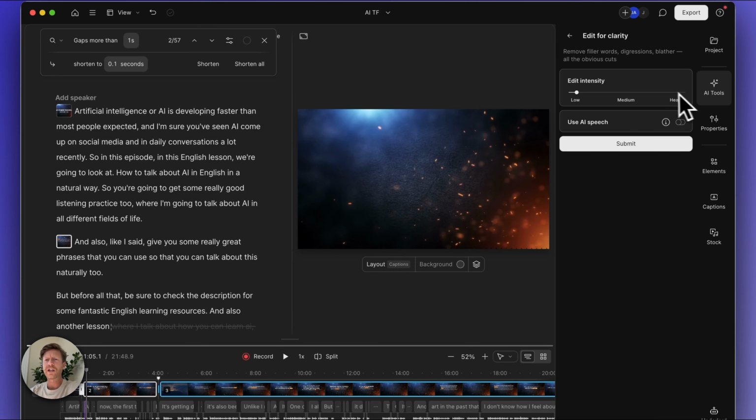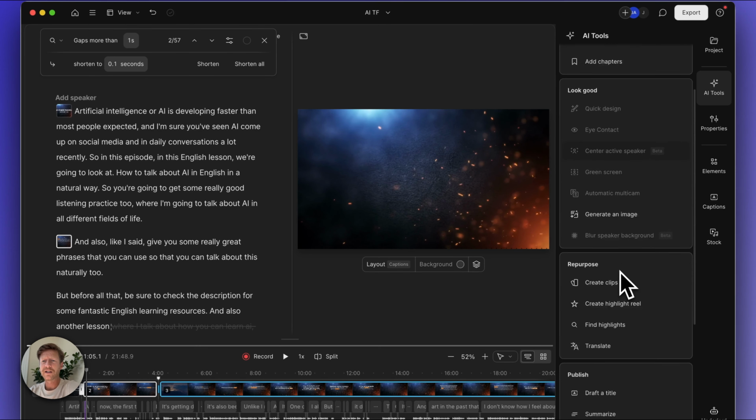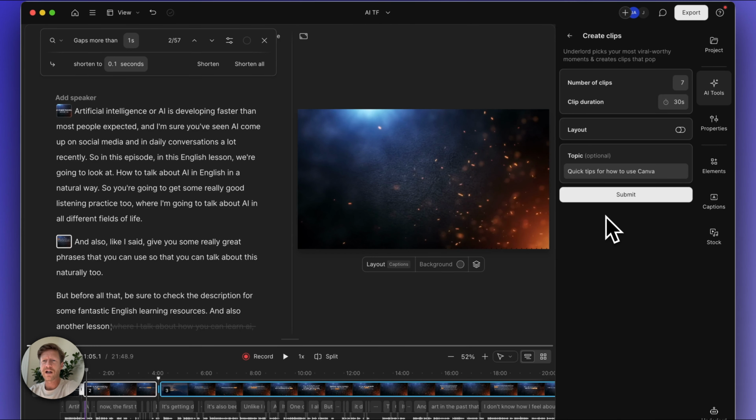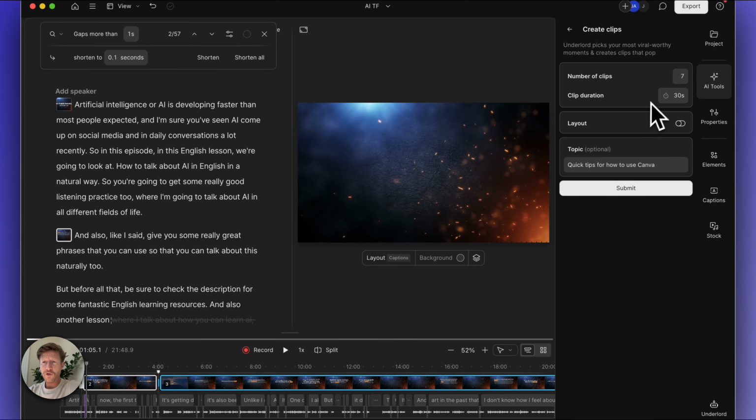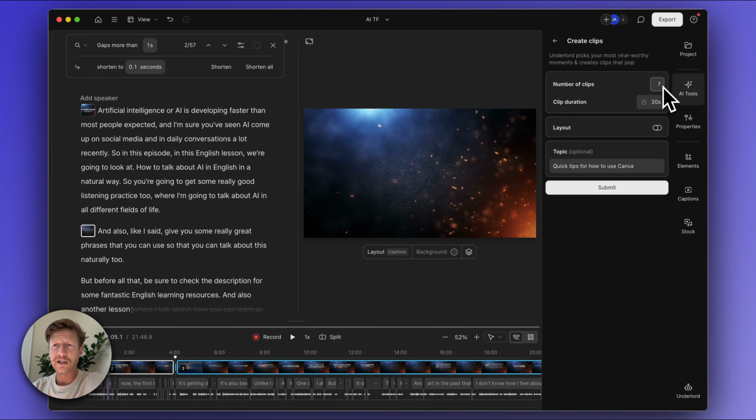And then one more tool that you might want to use, especially for a podcast, is if we go back, go down and click create clips. Then on this menu, you can create how many clips you want, the clip duration, you can choose your layout too, and you can also give it some guidance on what kind of clips to create. So Underlord, which is their AI agent, picks your most viral worthy moments and creates clips that pop. Very similar to Opus Pro if you've used Opus Pro before.